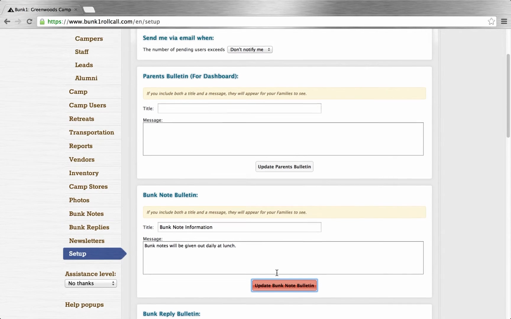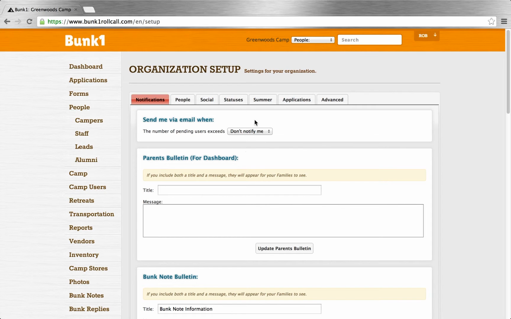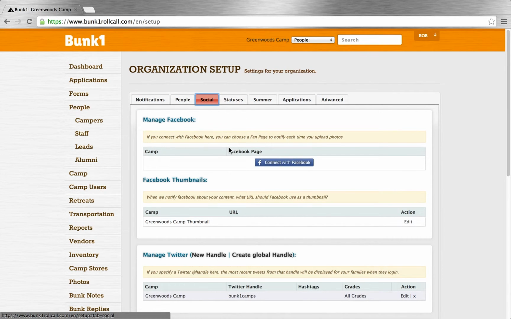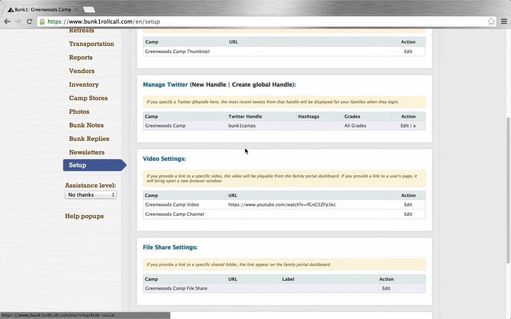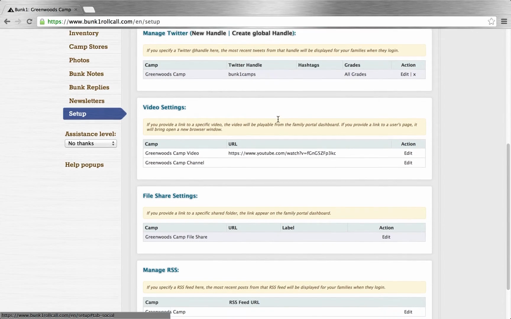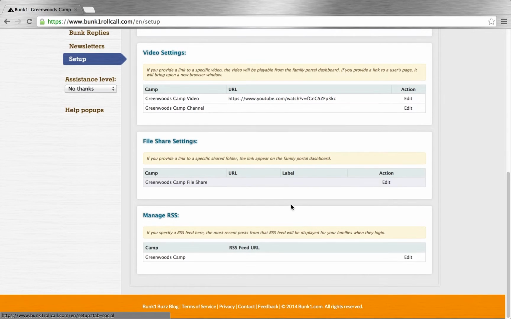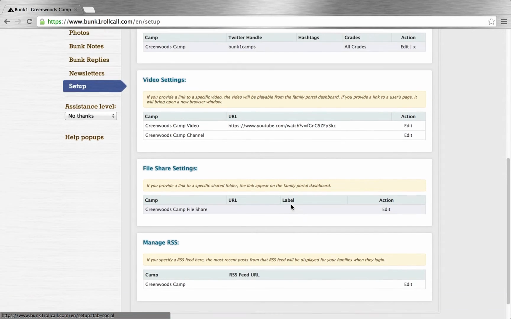Scroll up the page and click on the Social tab. Here you can integrate your recent tweets onto your parent homepage and use Twitter as a convenient way to communicate brief messages to your parents. You can also integrate your video, and if you have any files to integrate, you can do so here.